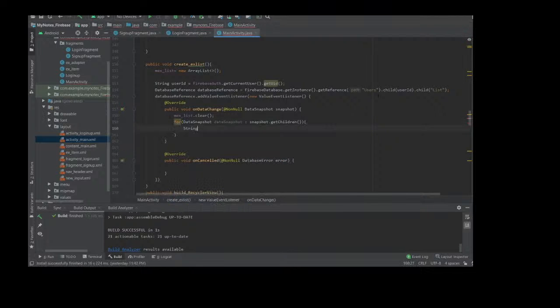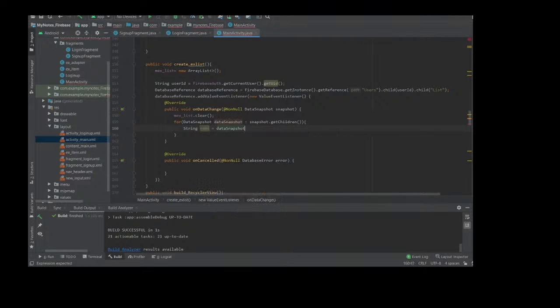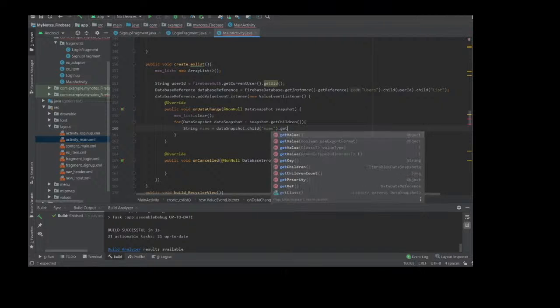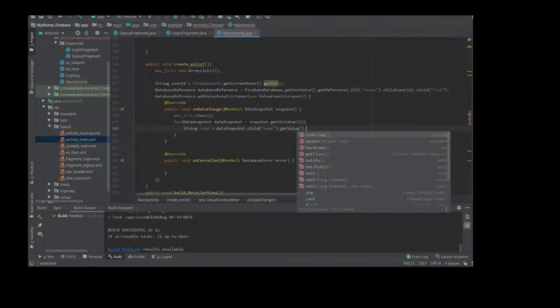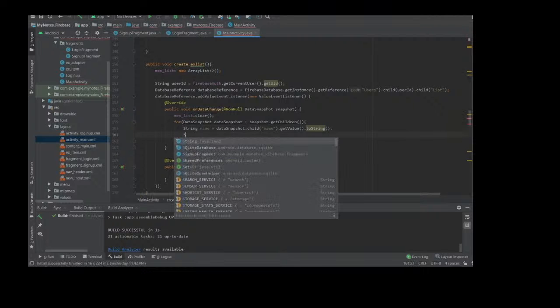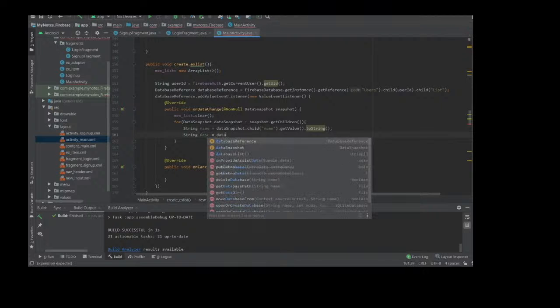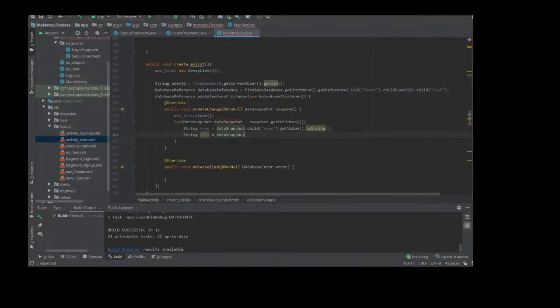So inside this I'm gonna create string 1, and I will be retrieving this data snapshot, and then child name, get value. After getting the value, it should be converted to string in Java. So this one, just the same thing again and again.